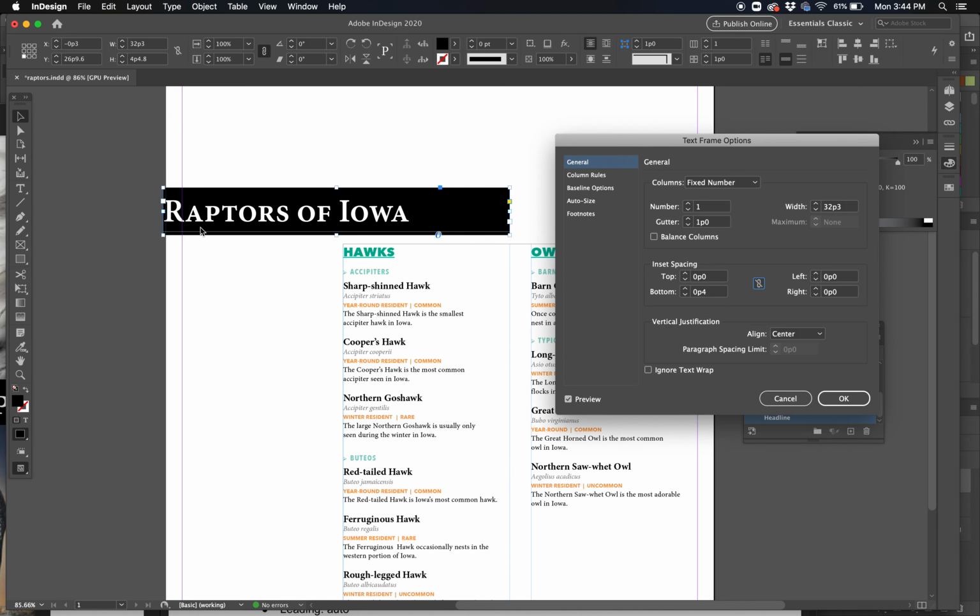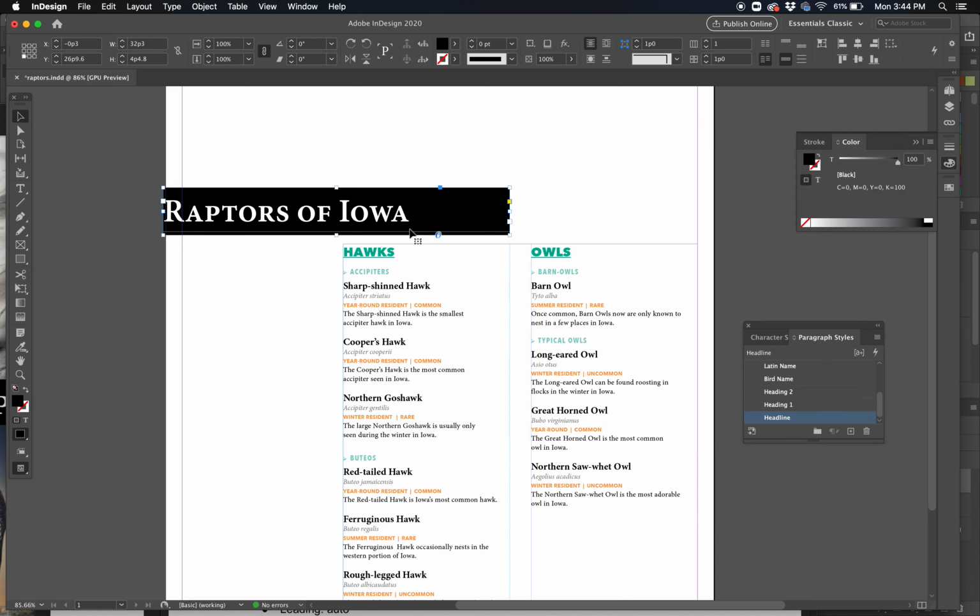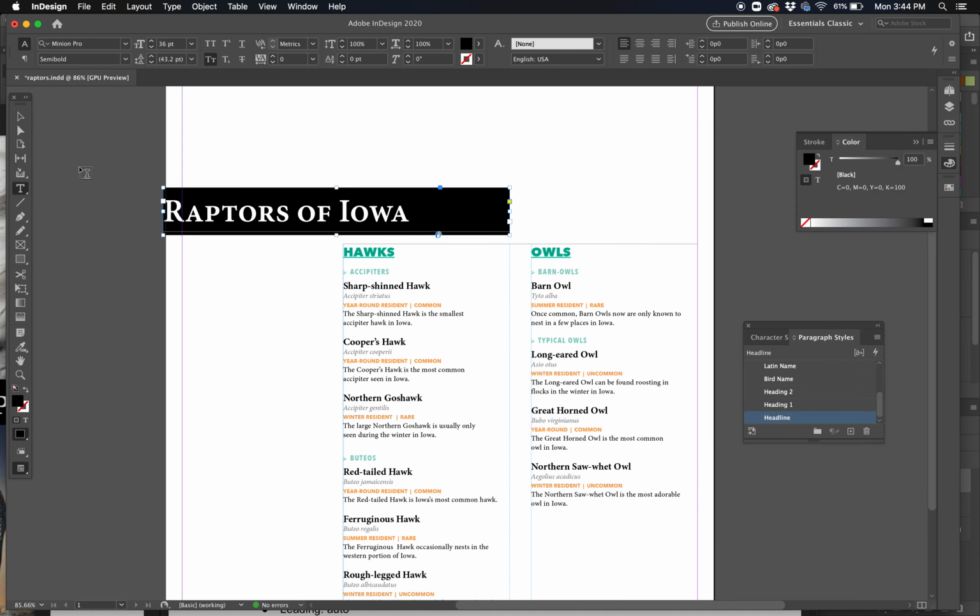So I did that. Now I need that left spacing too, right? I wanted it to go there. Now what I could have done is actually, you know what, I'm going to stop it. I'm going to say okay for that, and go back to my type tool.